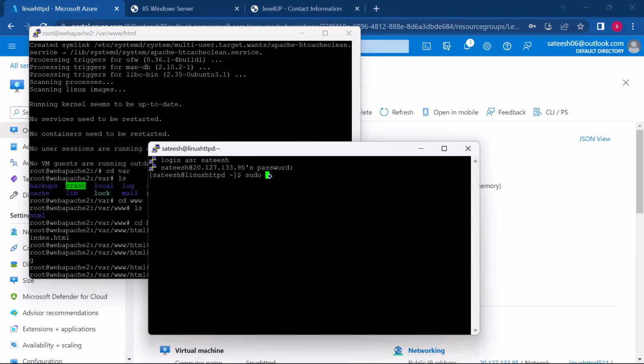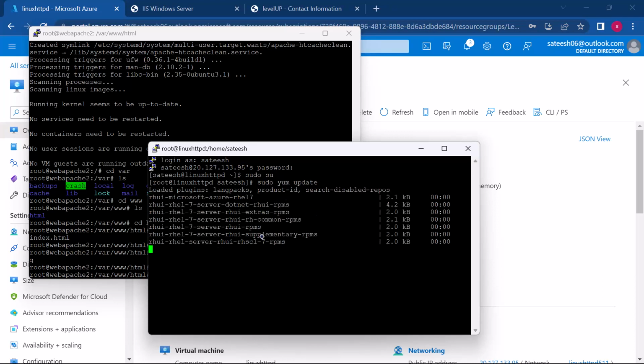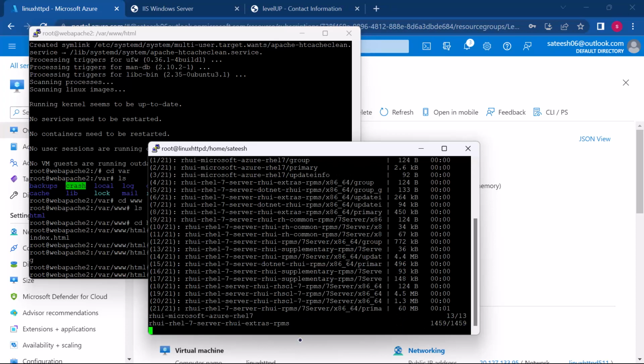Let me change to sudo user, sudo su. Okay. For Ubuntu, to update the packages, we use the syntax sudo apt update, right? Similarly, here we have to use a utility called yum. Okay, sudo yum update. So it will update all the Red Hat Linux packages with the latest updates. Sudo yum update, you see it is installing all the latest updates.